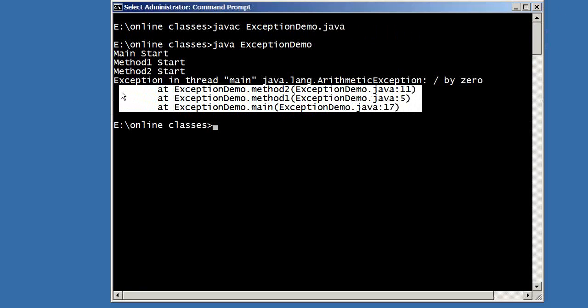So this is the location. What is the location here? The 17th line of a program called Java exception demo. In the 17th line of exception demo, there is a problem, and this 17th line is calling the 5th line of the exception demo program, and this 5th line is calling the 11th line of exception demo, and the method calls are like this: main, method 1, method 2. This is the location.